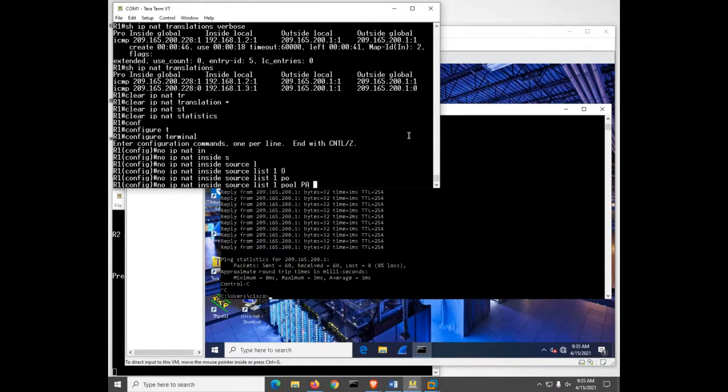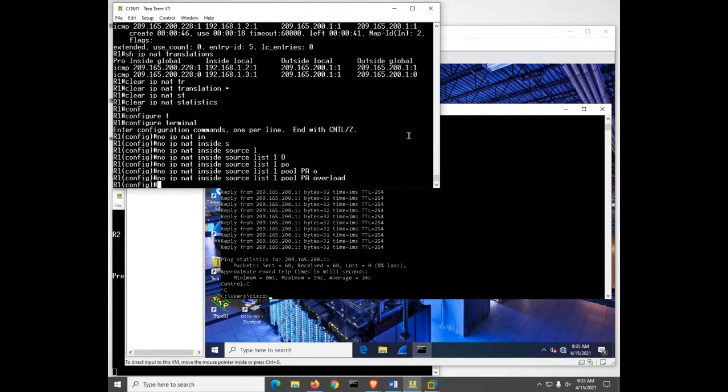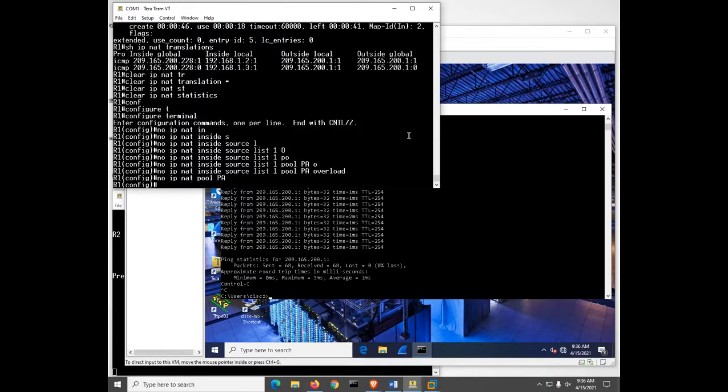P8. We're creating, and oh, no overload, please. Okay, that took that away. Now we're going to say no IP NAT pool P8. Okay, now step 5, we're going to add the PAT overload command for this G0/0 port.